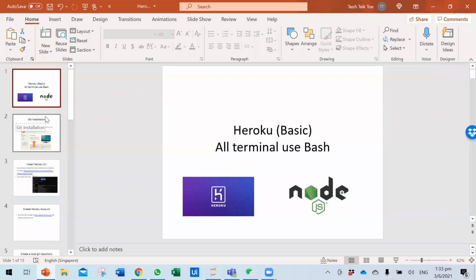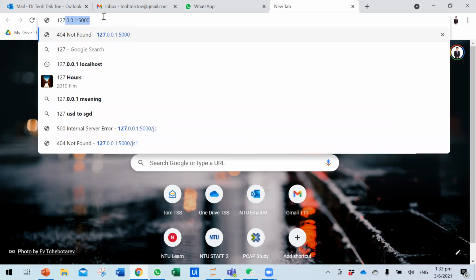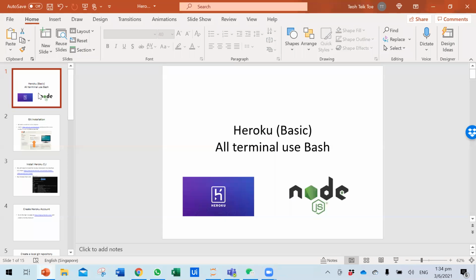Okay, so today's class is on Heroku, and we have been using localhost. Heroku is a website, so it'll be something dot herokuapplication.com. The local address is always 127, and 5000 is for Flask, and 3000 is for JavaScript, the Node. So now we are doing the cloud, the actual web.